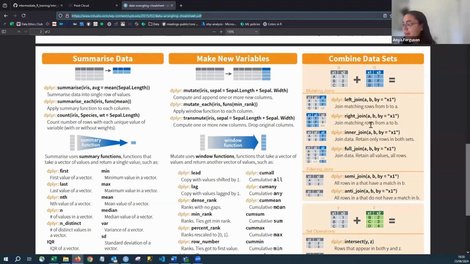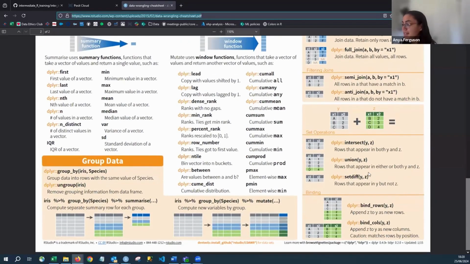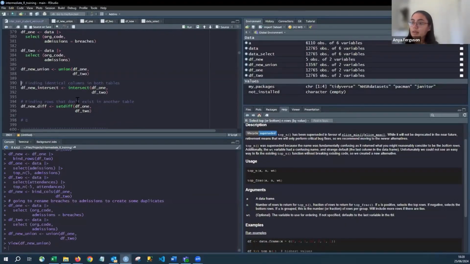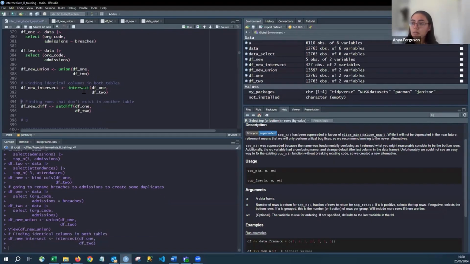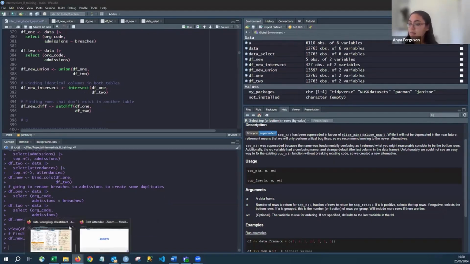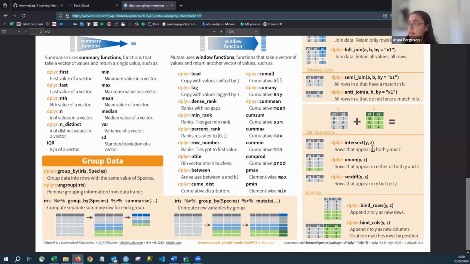Okay, I'm just going to my dplyr cheat sheet to remind myself what union does. Yeah, rows that appear in either or both of the data frames. Whereas intersect is the ones that appear in both of the data frames, and set diff are the ones that appear in one of them, but not the other.